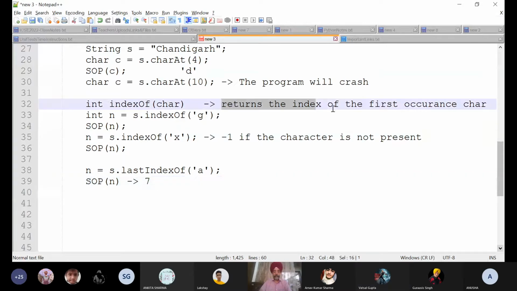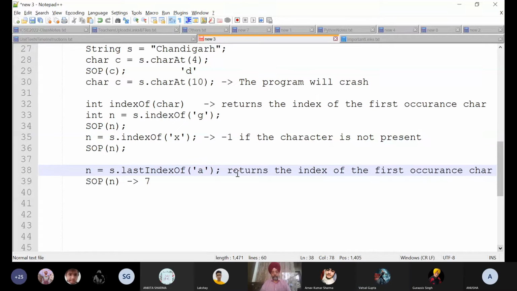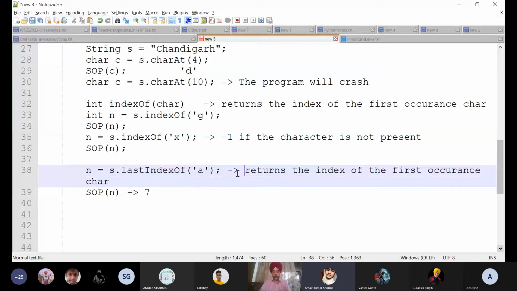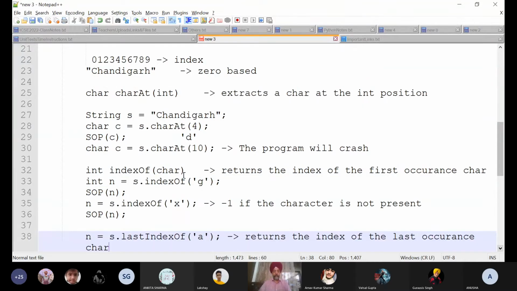Sir, what if we want to display both the values? You cannot display both. One function will return only one value and it cannot return multiple values. Okay. Sir, if we use lastIndexOf with G, it will print G or it will give an error? No, it will print G only. The G is at one position only.